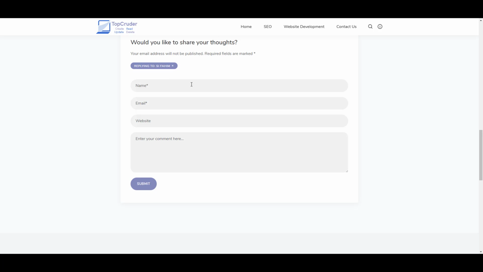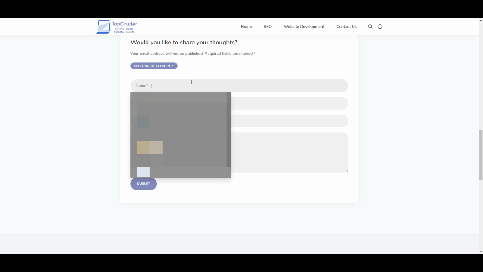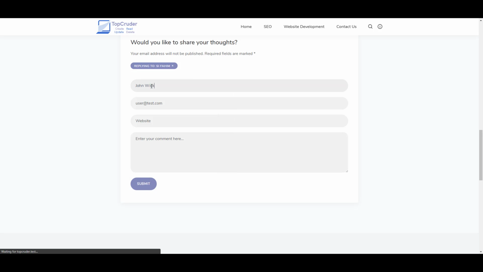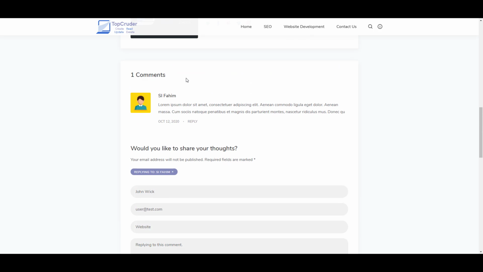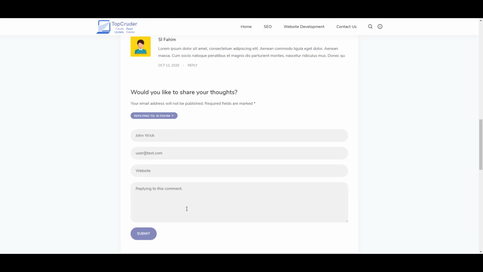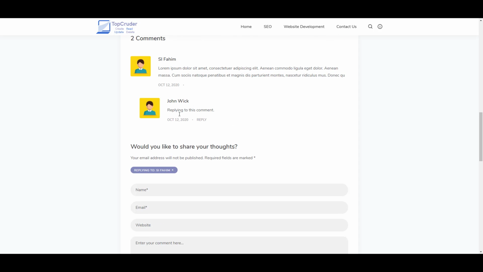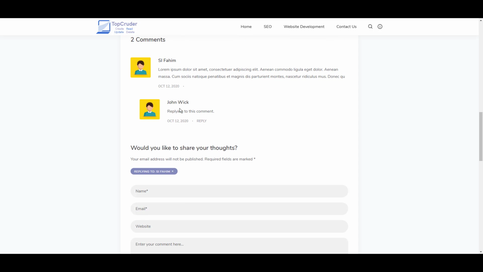So now let's reply to this comment. It's John Wick. Then let's say replying to this comment. As soon as we hit submit, this counter will change and the reply will be shown on the screen. So let's hit submit. You can see the reply is showing on the screen and there's a space right here. It's because it's a reply.